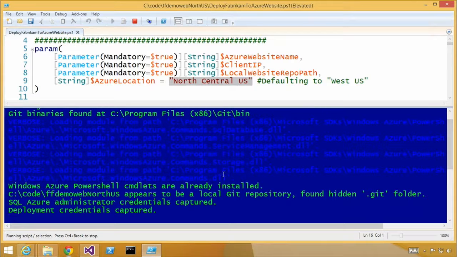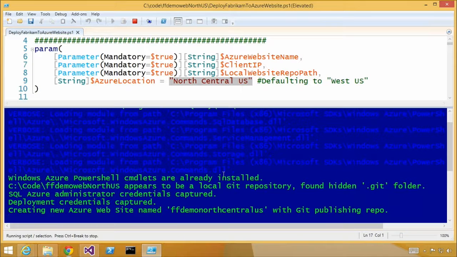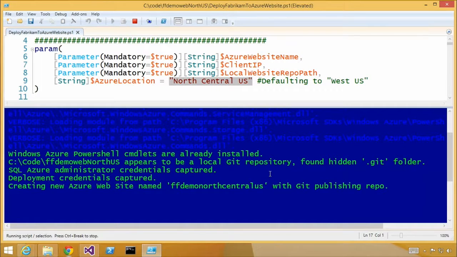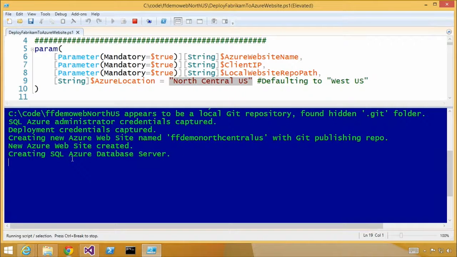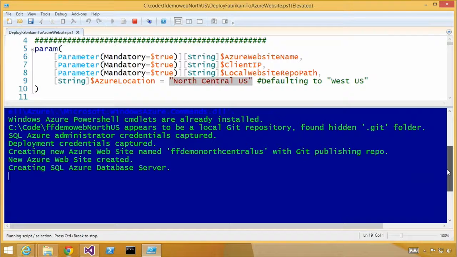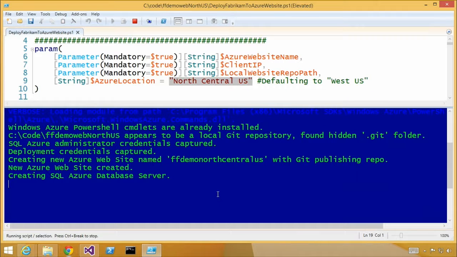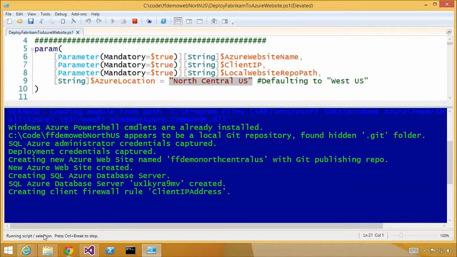Okay. And now what it's going to do is start to actually deploy. You see here, creating a new Azure website called FF Demo North Central US with a Git repository. So it's taking, just from the script, connecting the website up to the source code control. So the website was created. It's now going in and creating a SQL Azure database. And the database is created. It's creating the firewall rules.